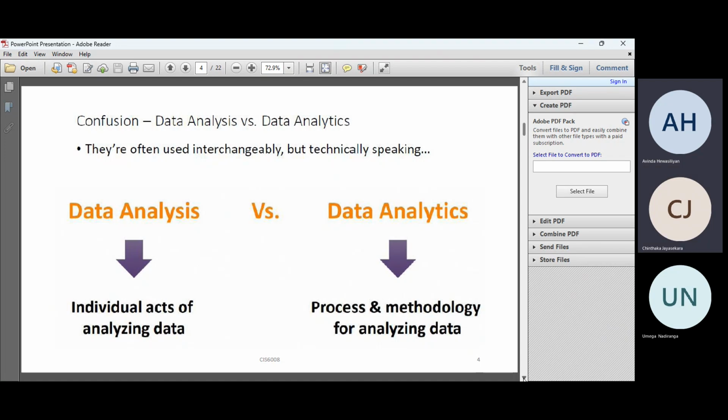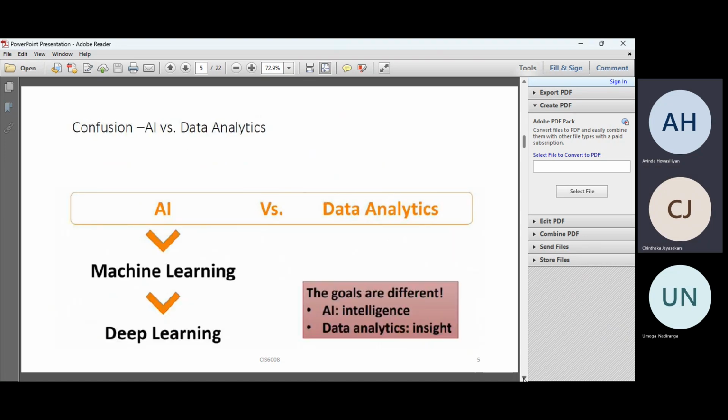And again, we have AI. You have learned in the course unit I mentioned previously, CIS 6005, about artificial intelligence, which comes under machine learning. You can go for machine learning, or you can go even deeper, which we call deep learning. AI, artificial intelligence, and data analytics are again two different things. You can see in this slide, with artificial intelligence we are dealing with machine learning and deep learning.